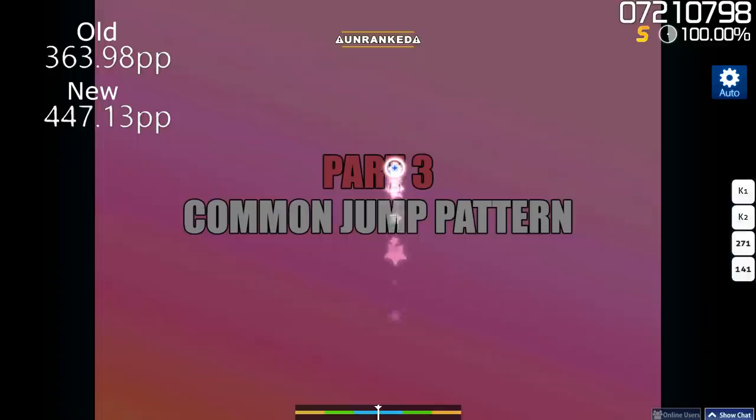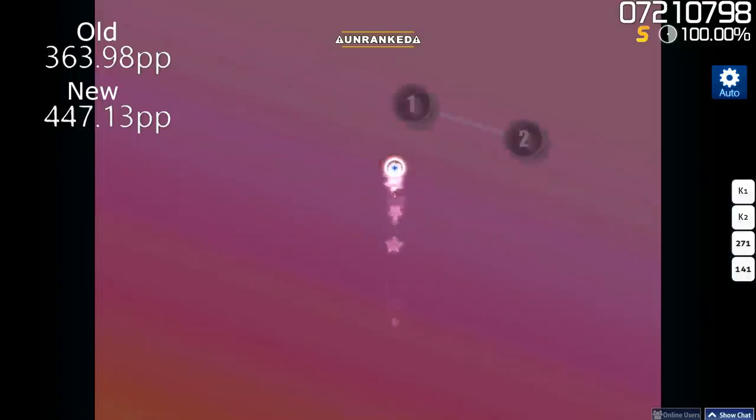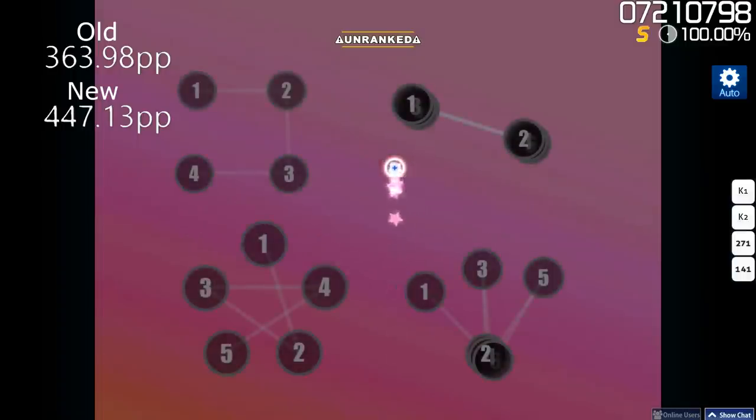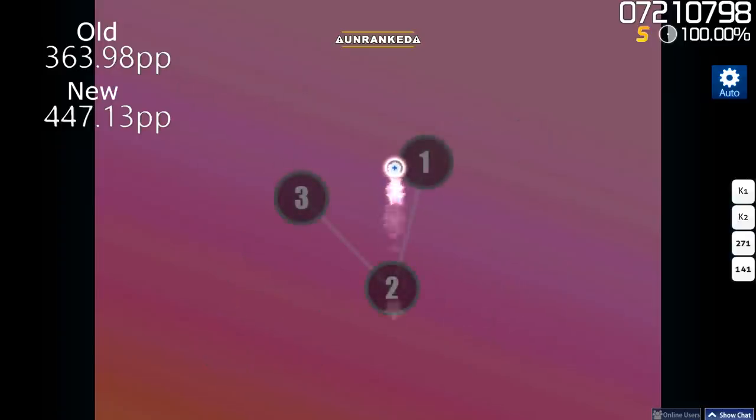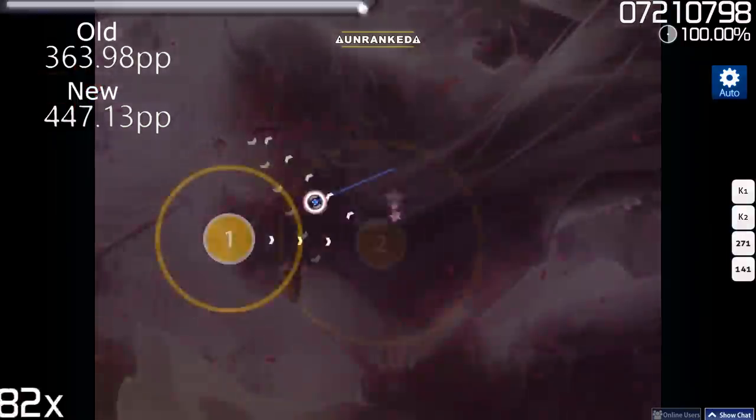Part 3. Common jump patterns. There are many different patterns in the game. One of the most common ones is the triangle. Try some of them.